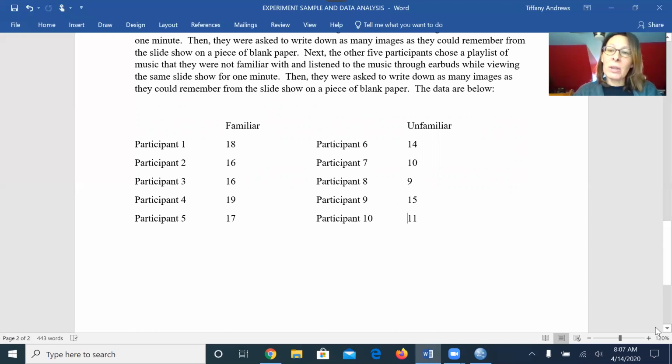Okay, my familiar group, I only had 5 participants in this. I had 10 participants total, but since it's independent groups and I broke them down into 2 groups, familiar and unfamiliar, I only have 5 participants in each. So participant 1 here got 18 correct. Participant 2, 16, 3, 16, 4, 19, 5, 17.